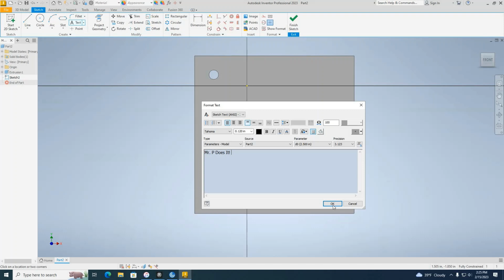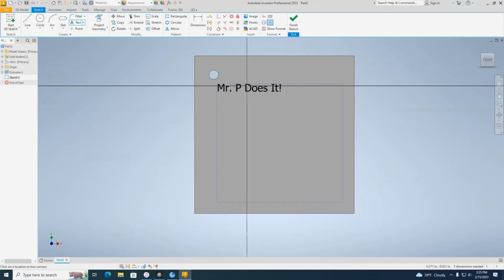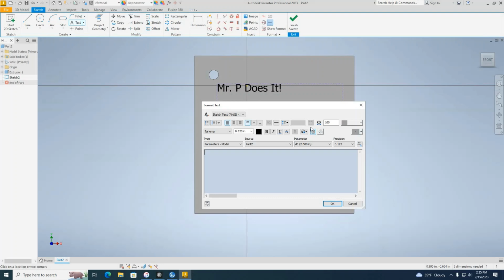Alright, so then we could just click OK here, but typically you're going to find that your text is pretty small. And to go back and edit it, you're stuck on the text tool right now. If you click on anything, it's going to bring up a new text box.